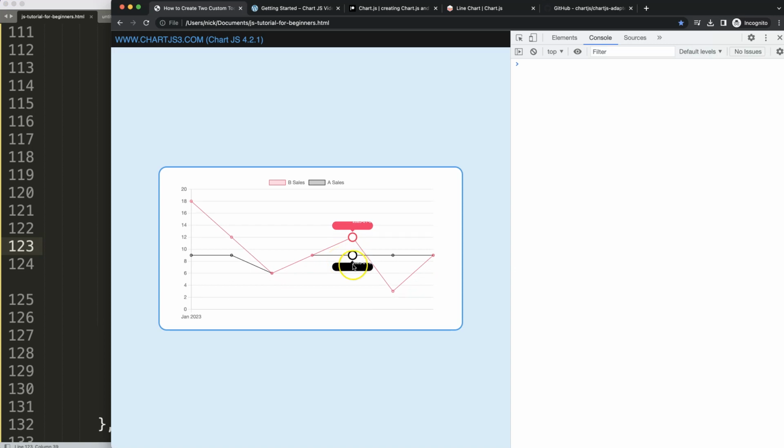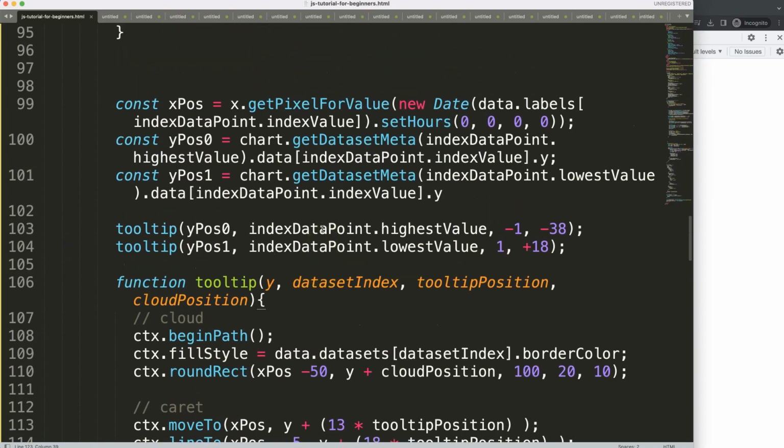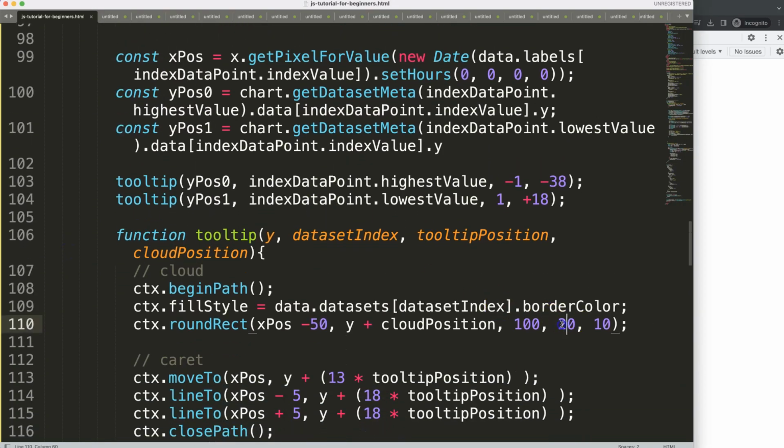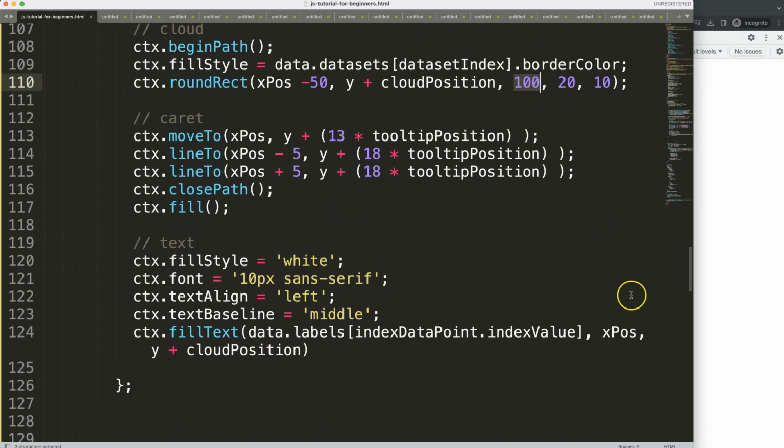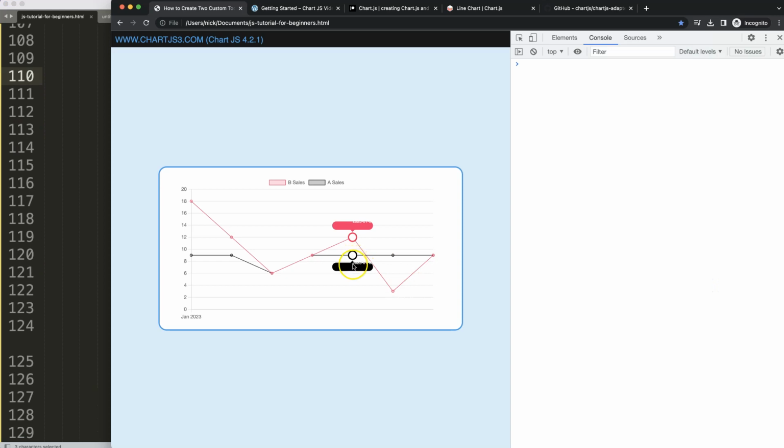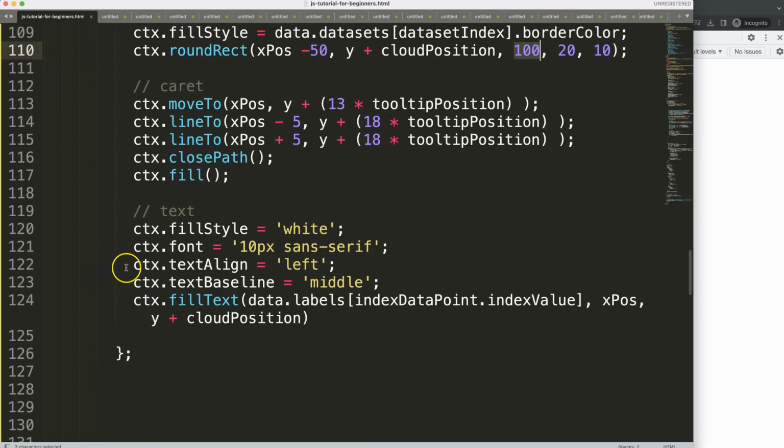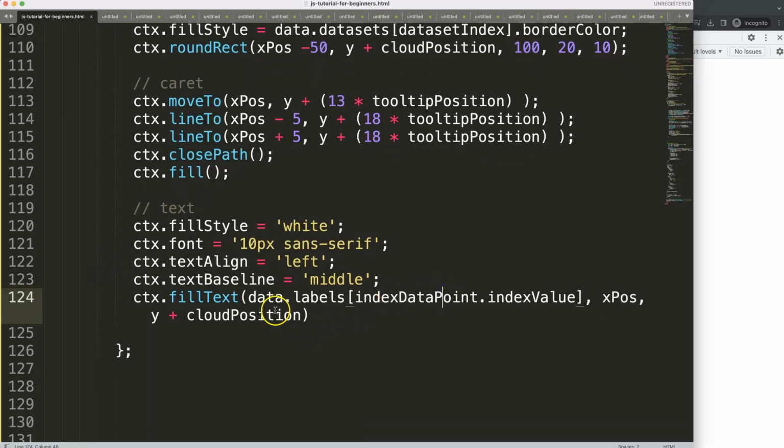Alright. Then I need to move this down. What we know is two things. We know that this height is about 20 pixels. How do I know this? Because we define that here, the height. The width is 100. So that would mean that the text needs to be pushed probably 50 pixels or something like that. Because right now it's somewhere that is exactly not where it should be.